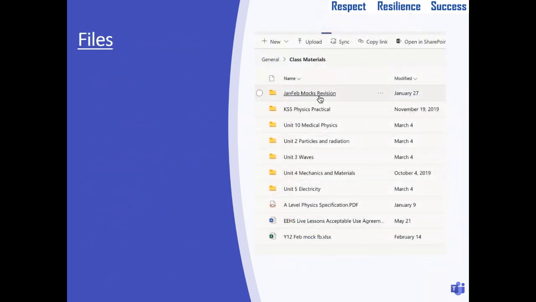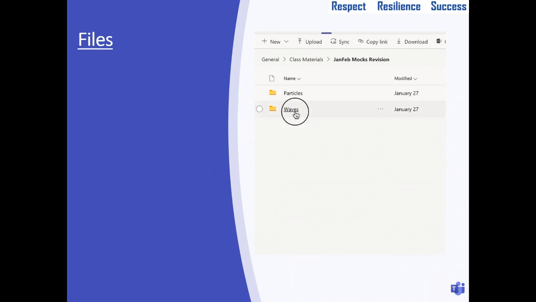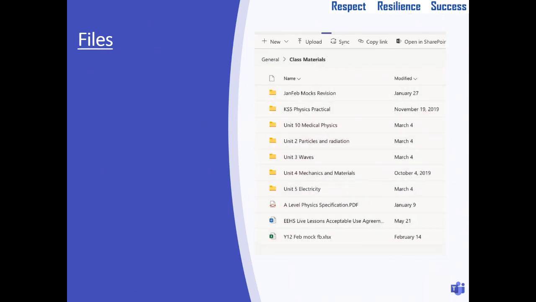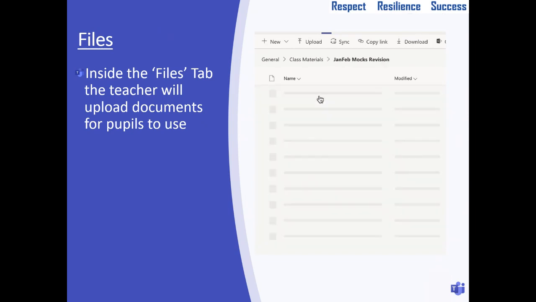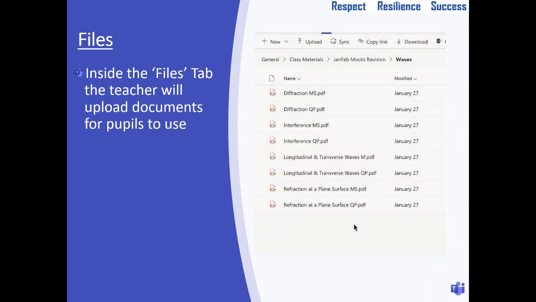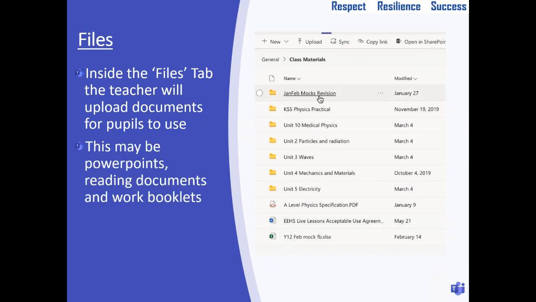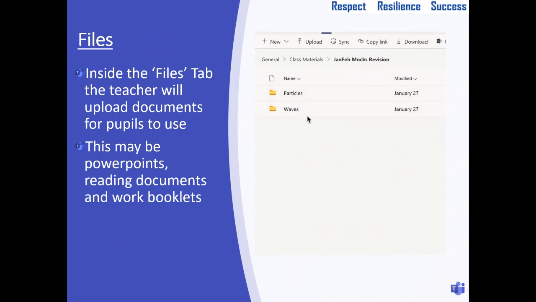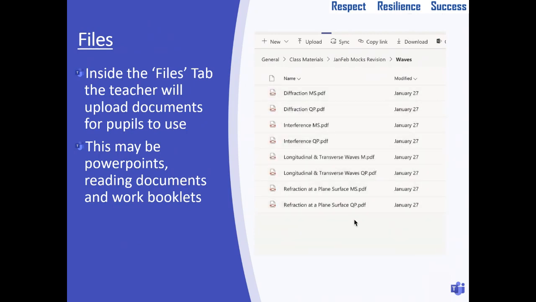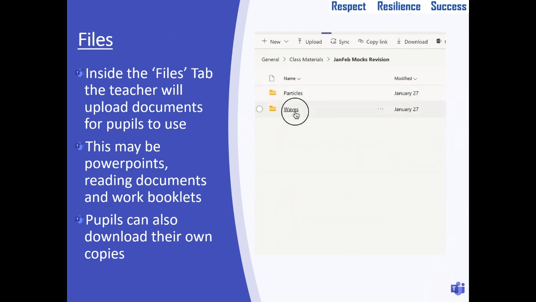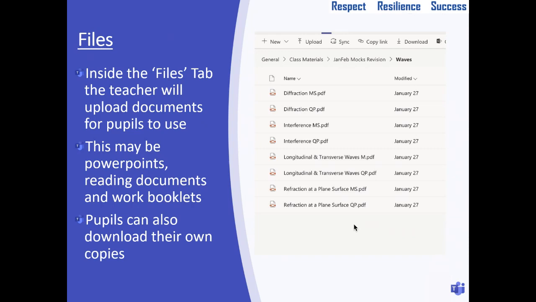In the file section, just some more information there about how you can click on to different lesson materials. The teacher will upload their documents for the pupils to be able to use. They can even download them if they prefer. It might be PowerPoints, it might be reading documents, work booklets. And as I said, if students want to, they can also download those materials to have on their own device if they would prefer.